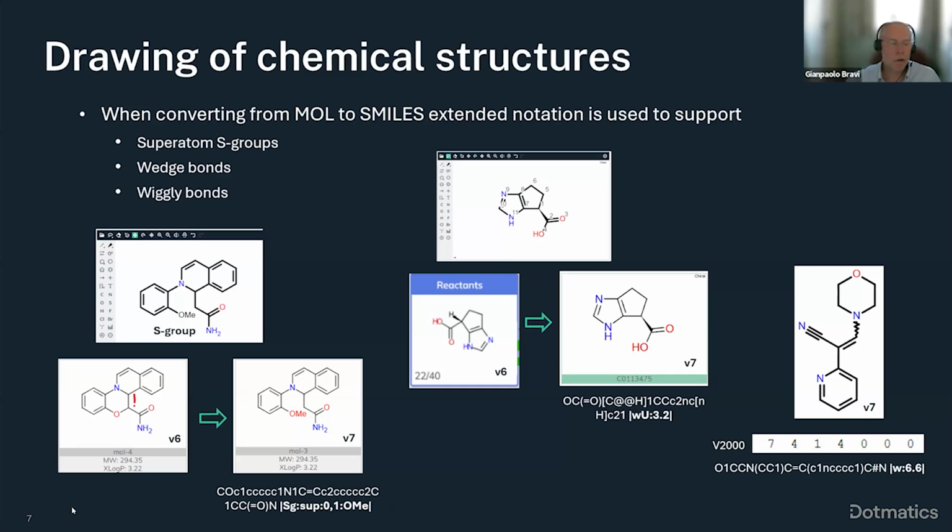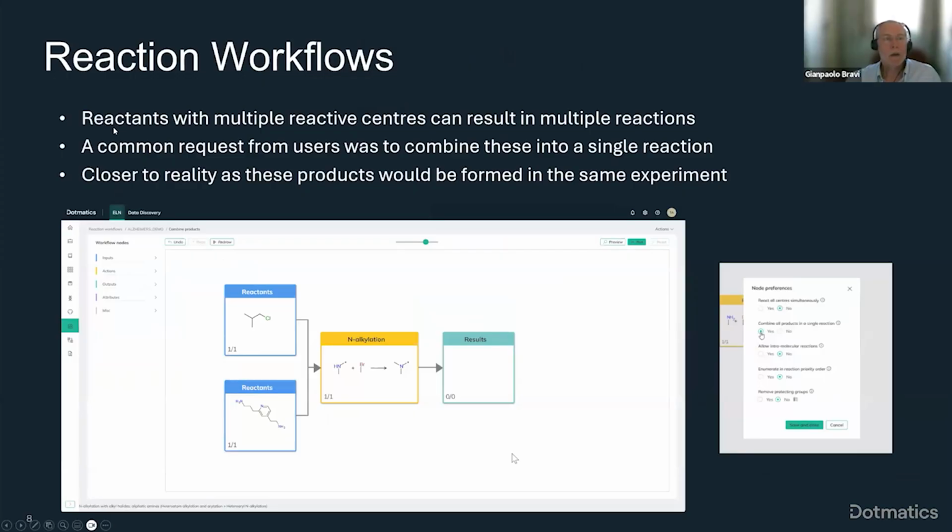Moving on to reaction workflows. In reaction workflows, when we have reactants with multiple reactive centers, we can have multiple reactions. This is because a reactant containing multiple reactive centers, like in this case, this reactant contains 2 amino groups, will react twice and will generate a couple of products. A common request from users was to combine this into a single reaction, which is closer to reality, as this product would be formed in the same experiment.